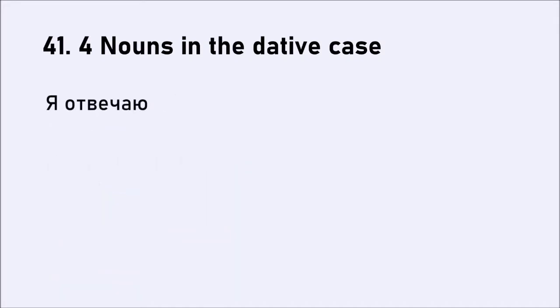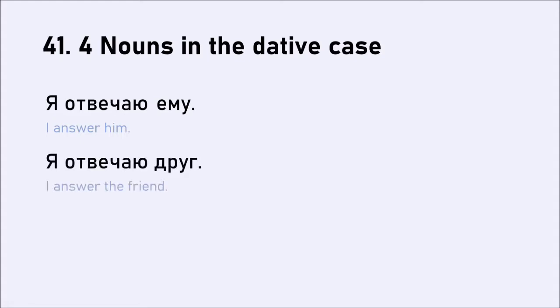Another example, this time if it's masculine. Я отвечаю ему. I answer him, yes? Who could this he be? Maybe it's your friend. Я отвечаю друг? No, of course not. We need to decline друг in the dative case. Я отвечаю другу. There we go, that is now fine. So друг becomes другу. In other words, we're adding on u.